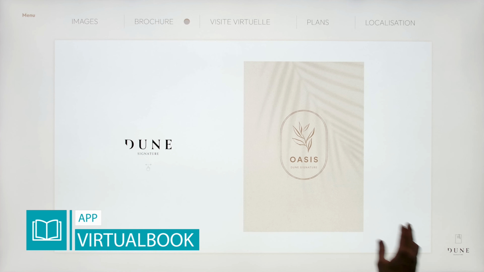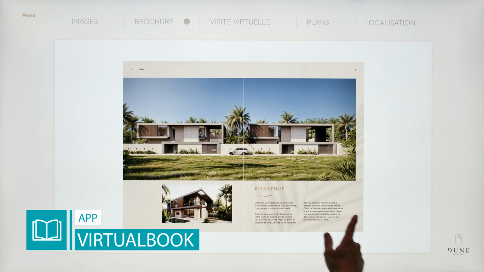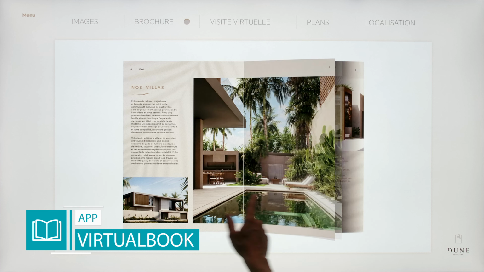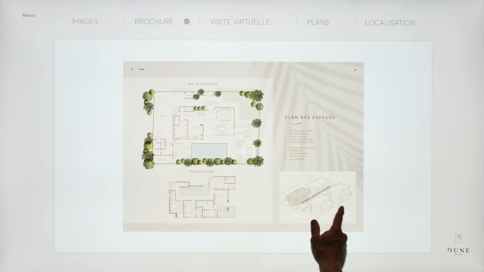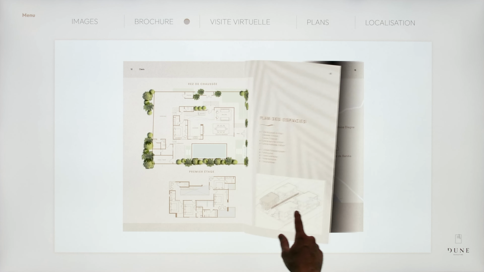With VirtualBook, brochures become interactive. Users can flip through virtual book pages, explore floor plans, all within the same seamless interface.